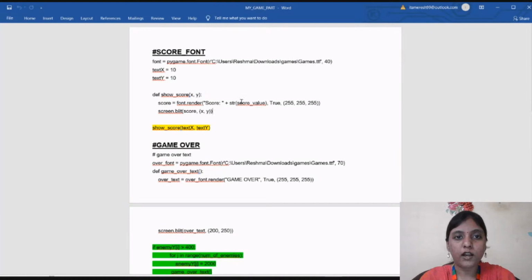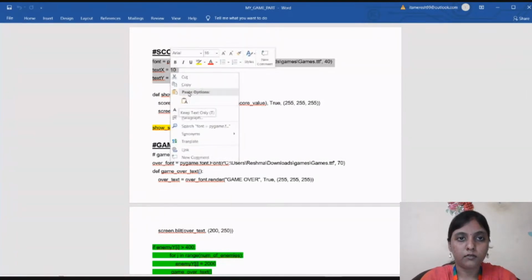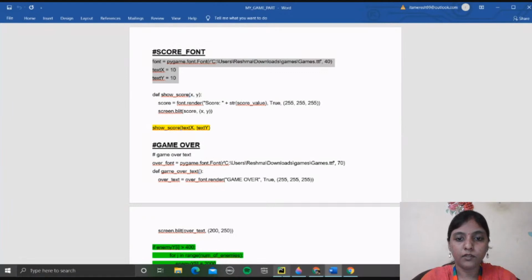So once we've rendered our font, we're going to blit it, that is draw it on screen using screen.blit. So I'm going to copy paste this inside my Pygame.